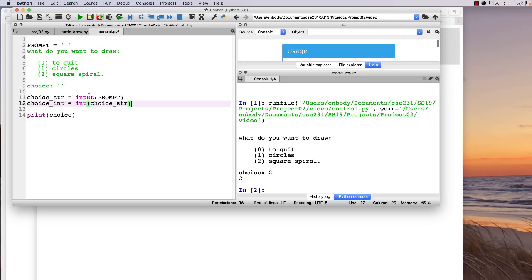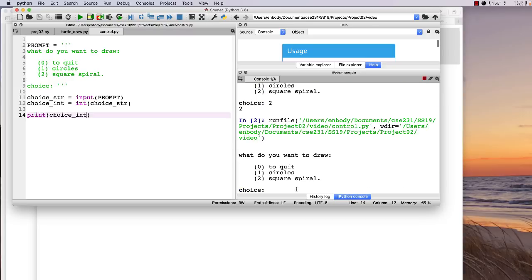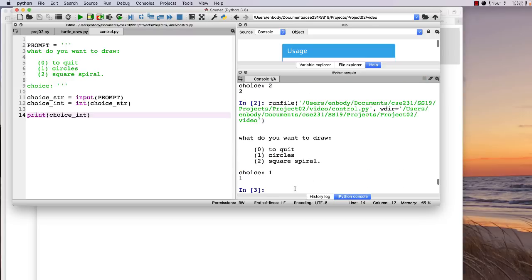So when we do the input, it reads into a string, and then I take that string, convert it to an integer, and I'll call that integer choice int. Now I print it as an integer, and you'll see that it actually doesn't look any different than what I had before. But now I can create a Boolean here if I want.